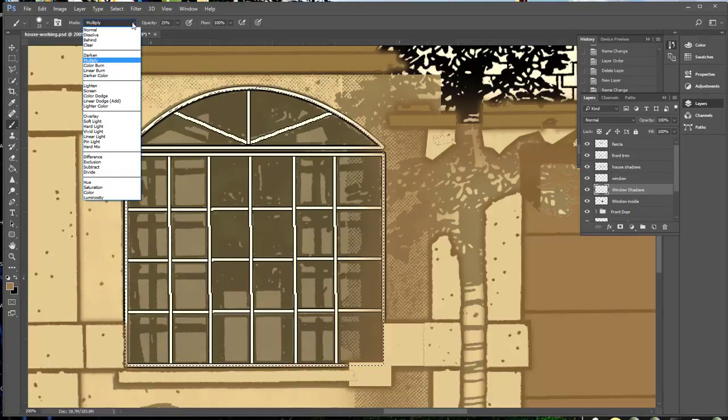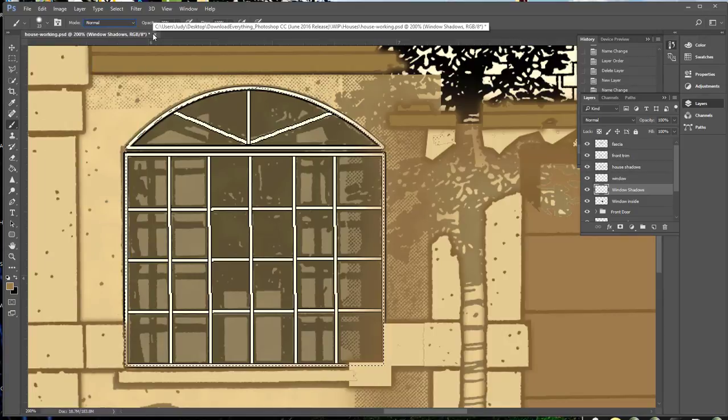I want a normal blending mode, 100% opacity, and take the flow down to approximately 25%. And now I'm going to paint in the lines that are behind. Oh, I forgot, I need to change my color to black.